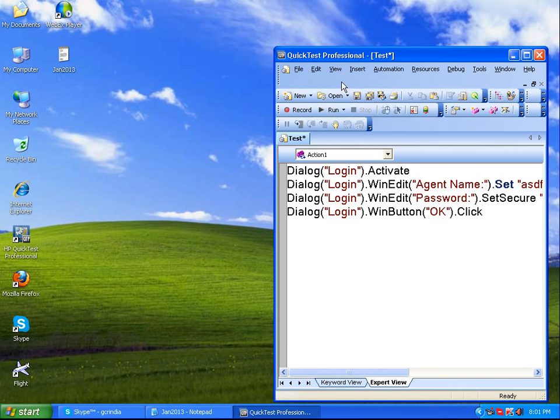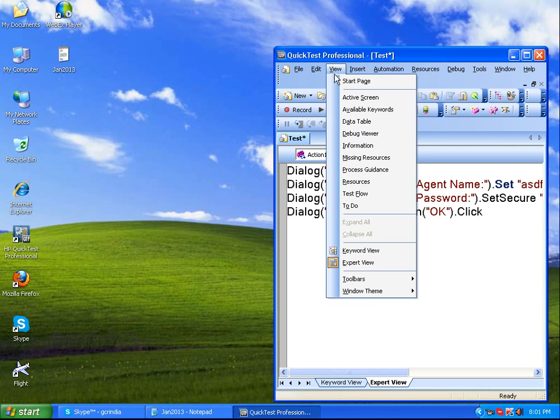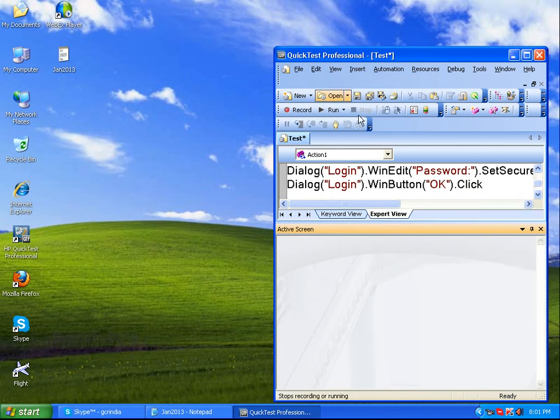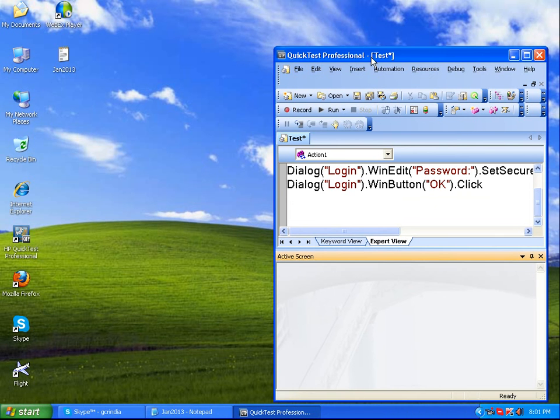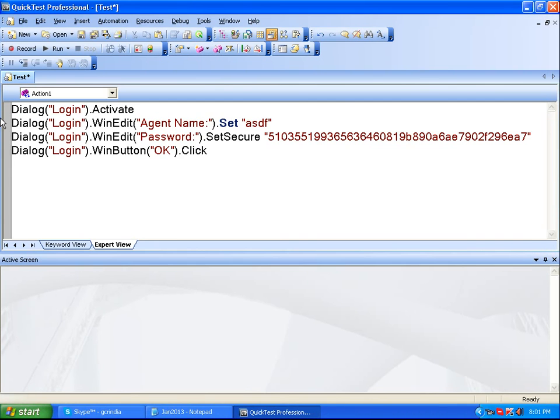Say, launch active screen, view menu, active screen. Place cursor in first statement, no screenshot, second, third, fourth, no screenshots.